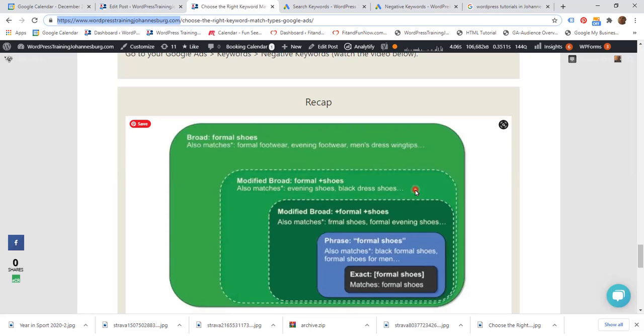All right. But now I am going to continue modifying, and I want to have a plus sign in front of formal. So I only have 2 words in my keyword. I have plus formal plus shoes. This means that the person who makes a typo, so this person left the word or the letter O out of it. So I made a small mistake, but my ad can still show. All right, formal evening shoes, formal evening shoes. Yes, my ad is going to show.